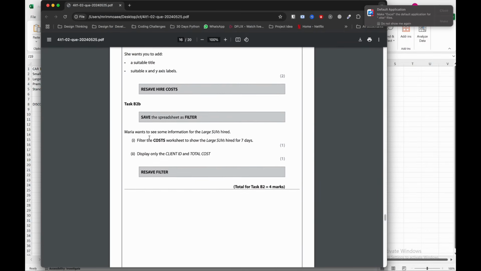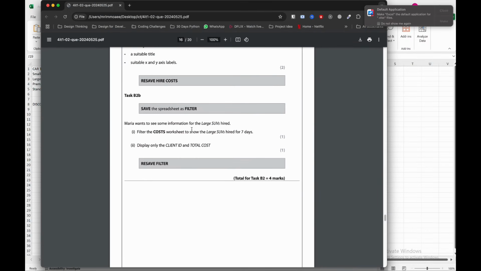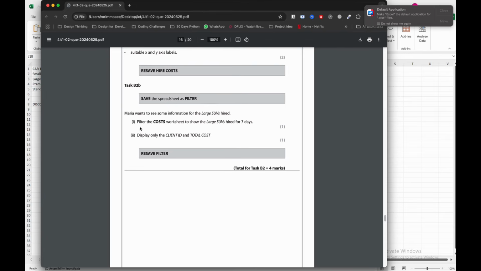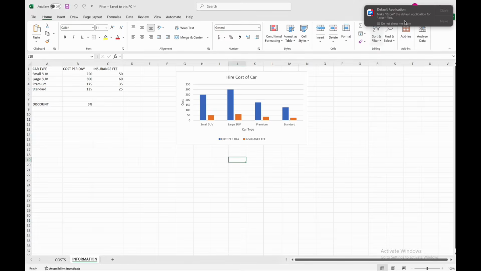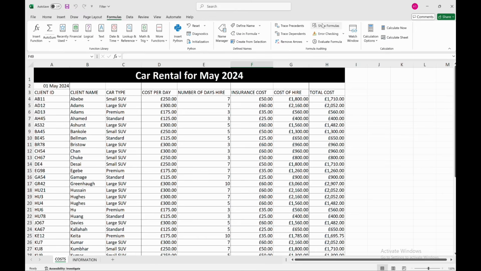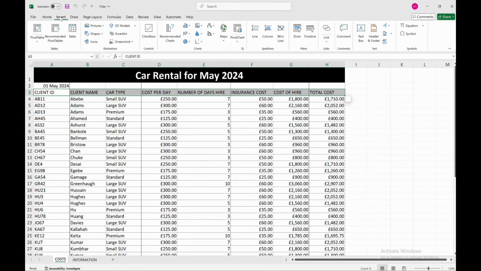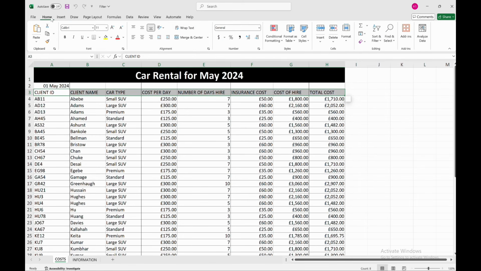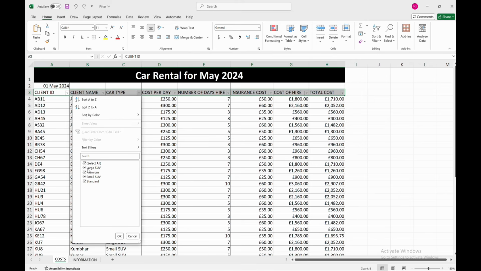So Maria wants to see some information for the large SUV hire. Filter the cost worksheet to show the large SUV hire for 7 days. So we'll go to here and just remove from the formula, go to the previous. Okay, so this, and then filter. So the car type will be large SUV, right?